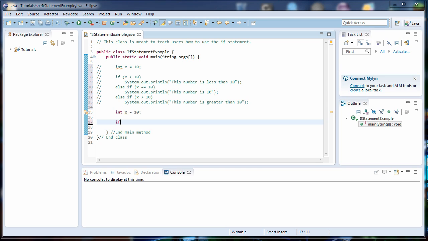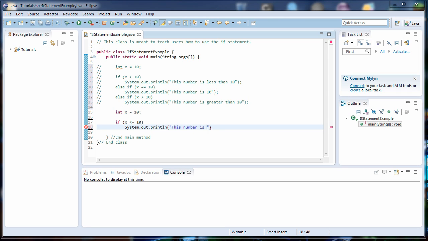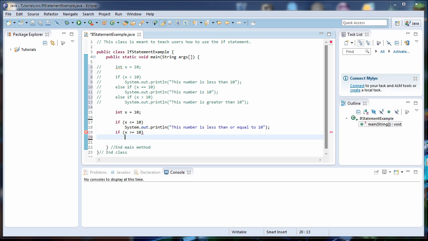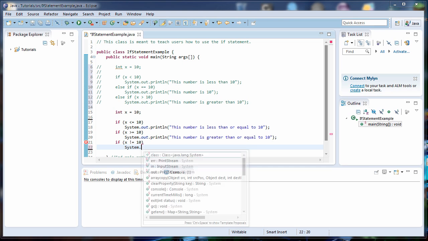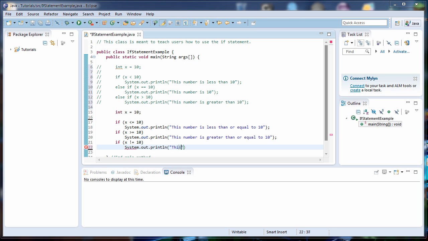Let's start with the first operator. So I'm going to type in if x is less than or equal to 10, then system.out.print this number is less than or equal to 10. And forgot the semicolon. And for the next one, I'll do if x is greater than or equal to 10, then system.out.println this number is greater than or equal to 10. And the last one, if x does not equal 10, then system.out.println this number does not equal to 10.